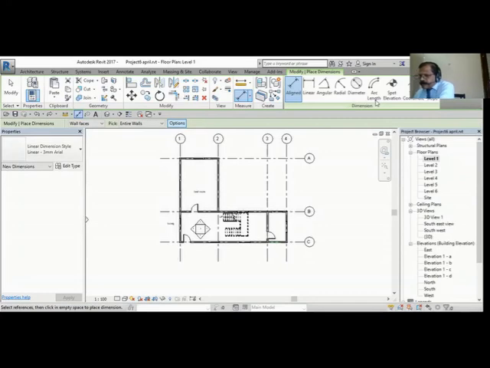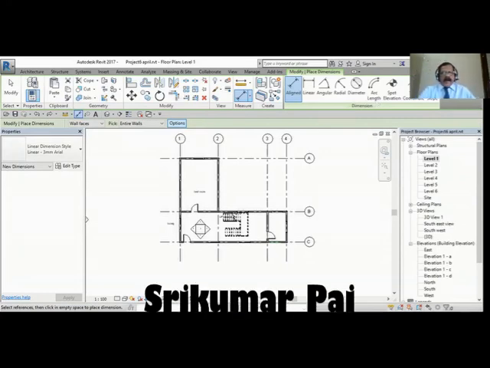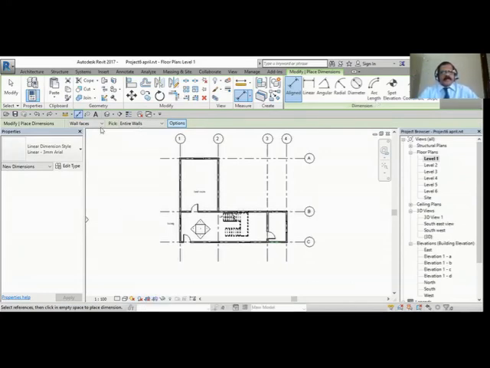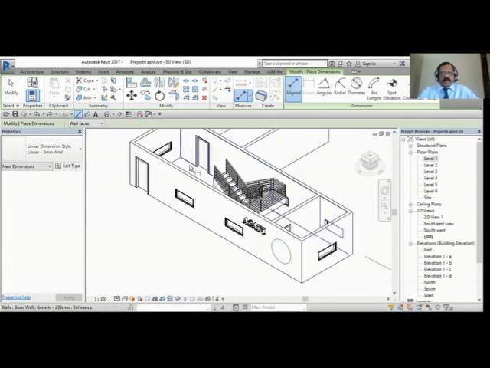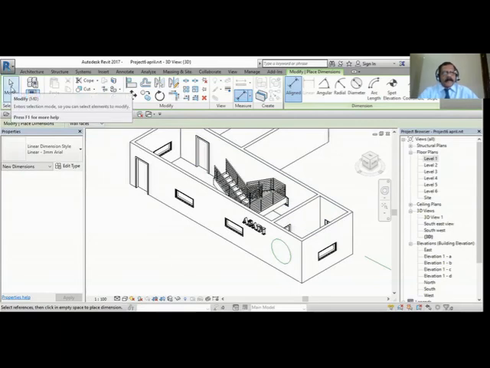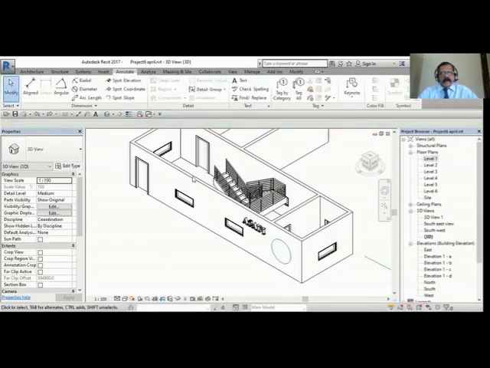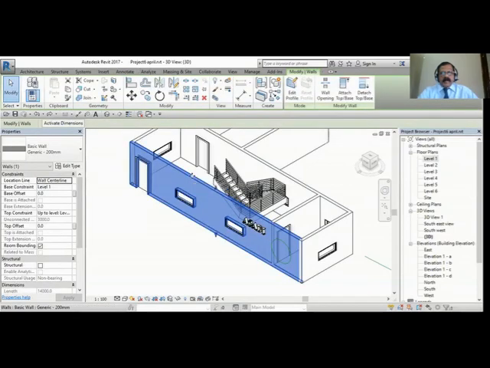The next command you should learn is how to hide some objects. Suppose you are in the 3D view and you want to hide this wall to see inside. So how can you do that? Let us see. I will select this one. Select the wall which you want to hide.